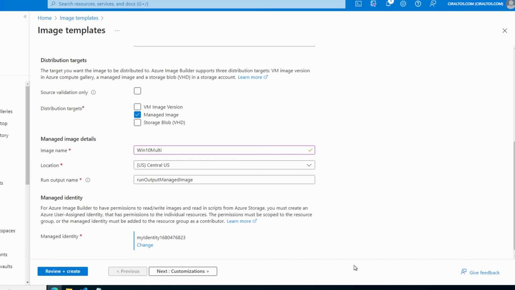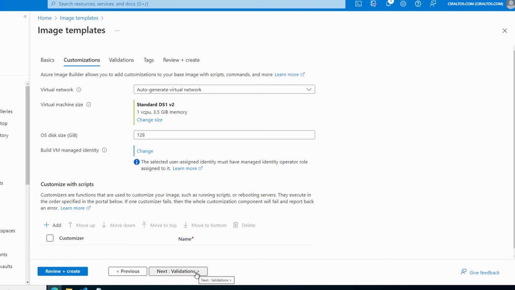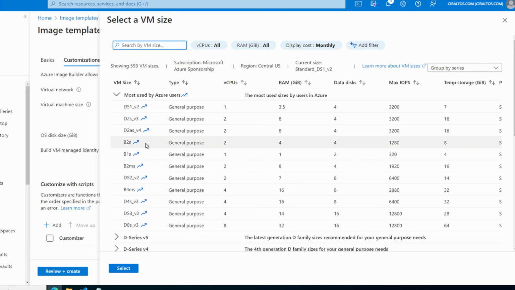Now go to customizations. Here we'll set the VM size to the same family we're deploying to. Sometimes it defaults to a single core VM. I like to go at least 2 cores because we are working with Windows after all.